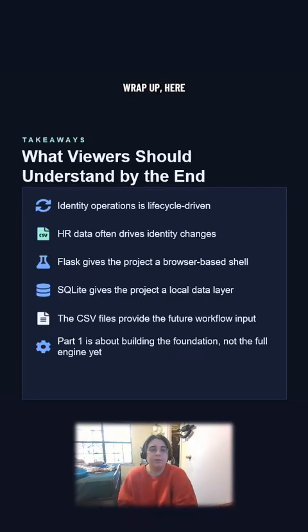So, before we wrap up, here are the 4 ideas that I want you to walk away with. First, identity work is driven by people joining, moving, and leaving the organization. Second, HR is the most reliable source of information about those changes, which is why we use it as our starting point. Third, the way you spot changes in an HR feed is by comparing two snapshots of it side by side. And four, the app we built today is the shell that all of that activity is going to run through in the upcoming episodes. If those four ideas feel solid in your head, you are in great shape.